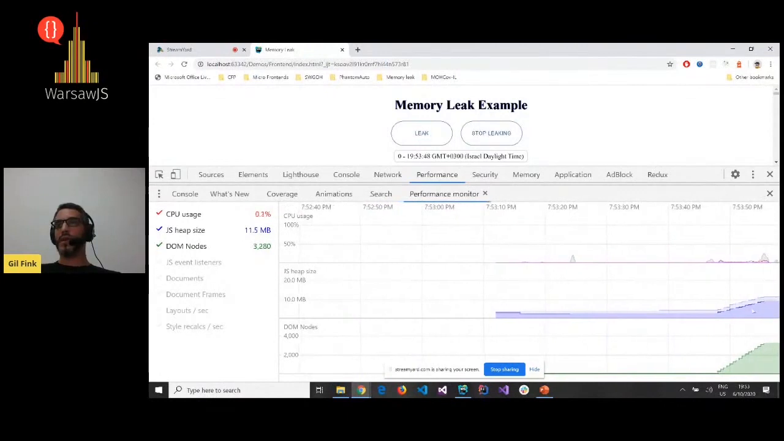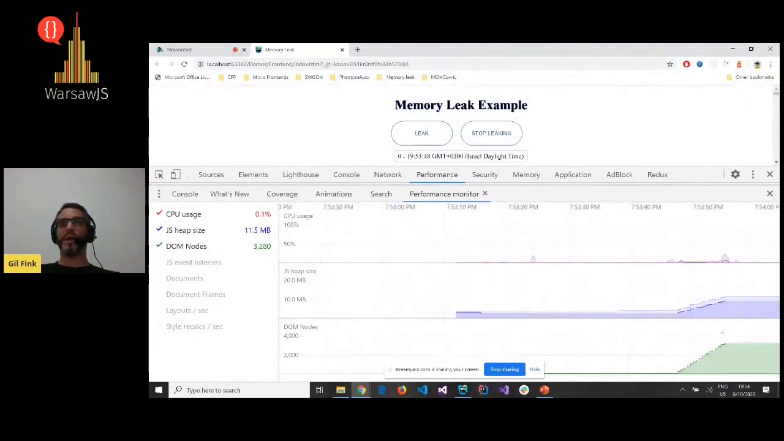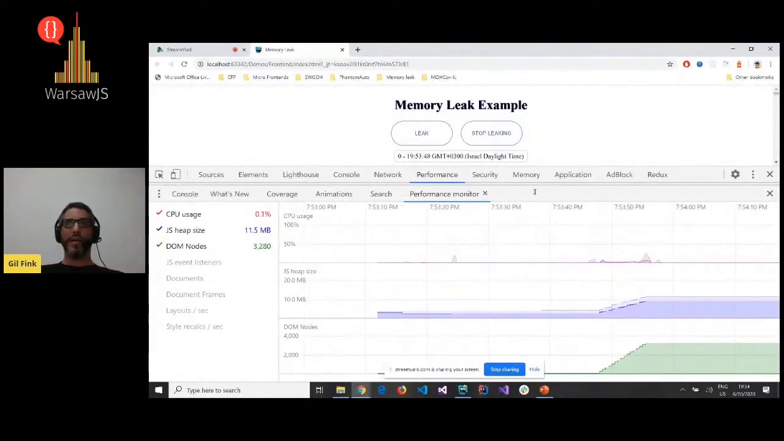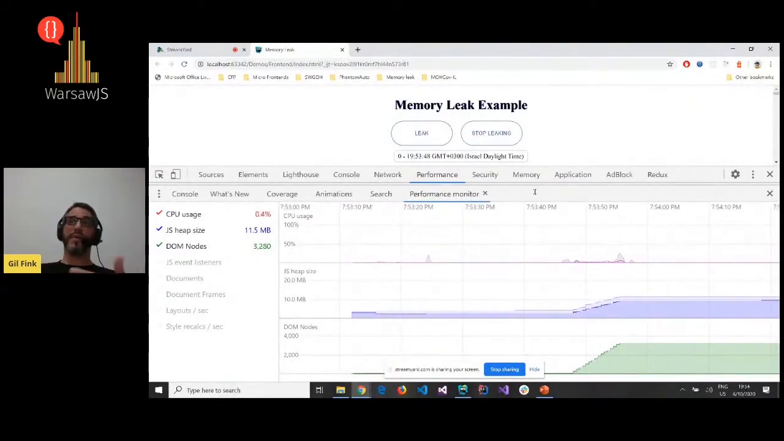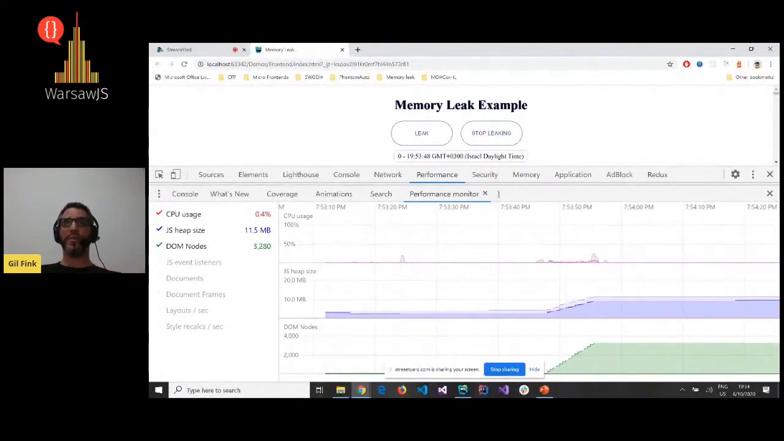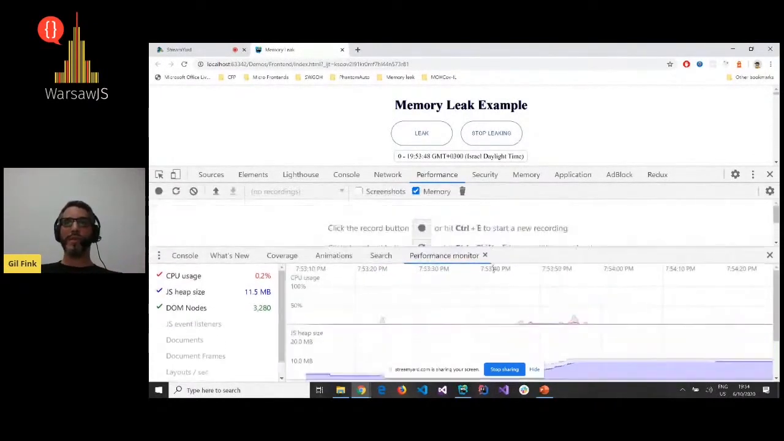And you can see here in the purple that the memory usage, the JS heap size, is going up and up and up. And the amount of DOM nodes also went up a lot. So this is one place where you can monitor changes in the performance of your application, and you might detect high memory usage here. So this is a tip: performance monitor.